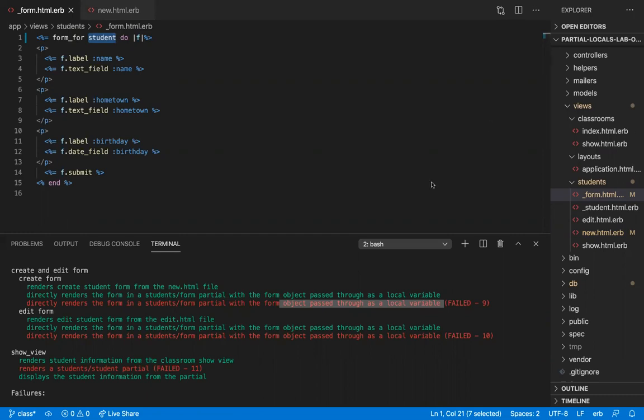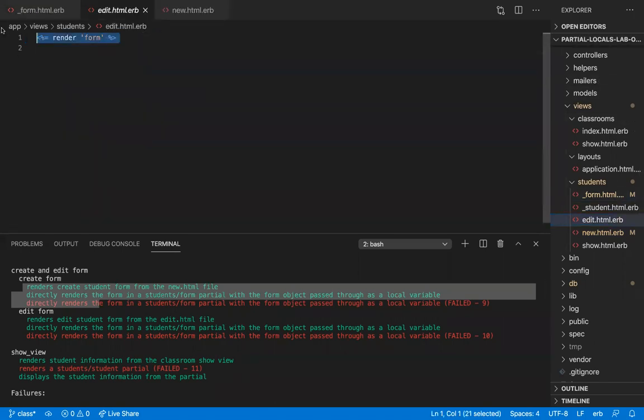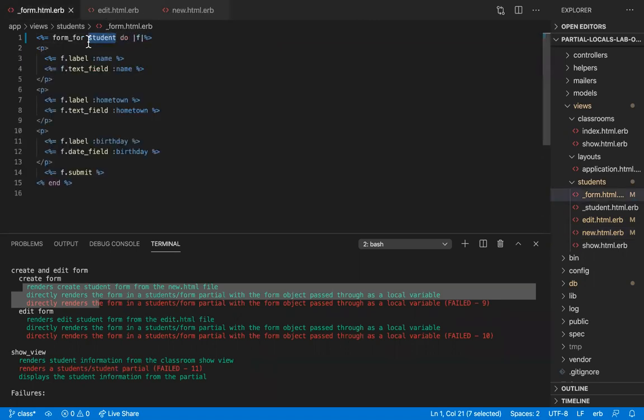So first, I want to make sure that this create form works directly, and I'll do the same thing for edit. I'm going to just loop. Do people see what I'm doing here? What's changed in this student versus our previous one?